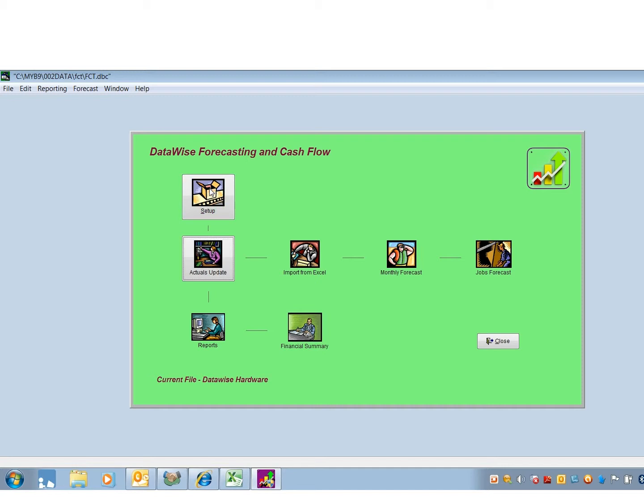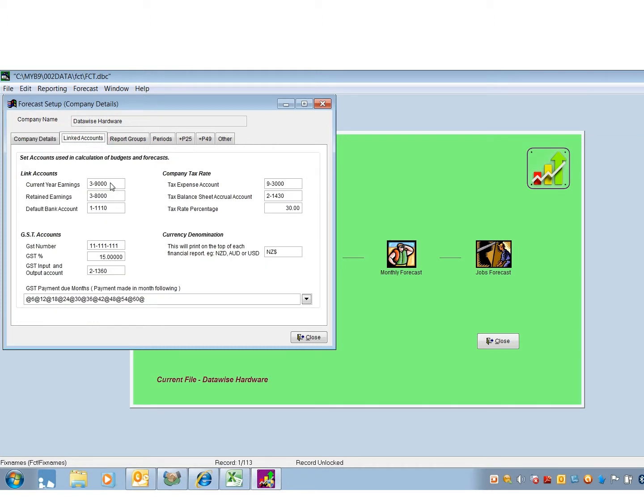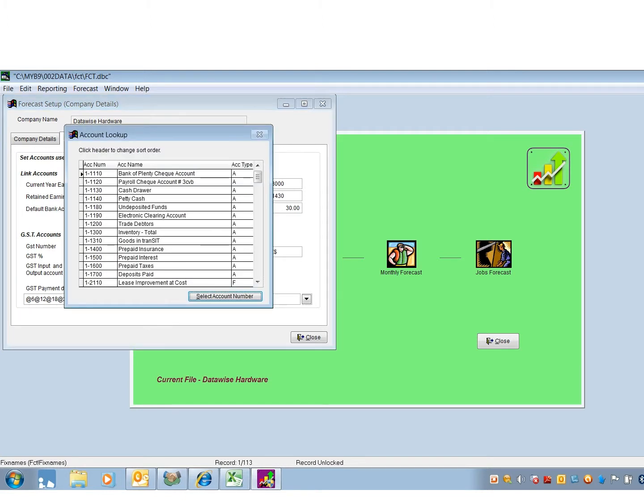Then when you go to the setup section on this button and look at the linked accounts, there is only one space for GST, and as we know, most companies have more than one GST account. In fact, more often than not they have several. If we have a look here by just backspacing the account out and then click on enter, you'll get your list of chart of accounts from your MYOB for this particular company.